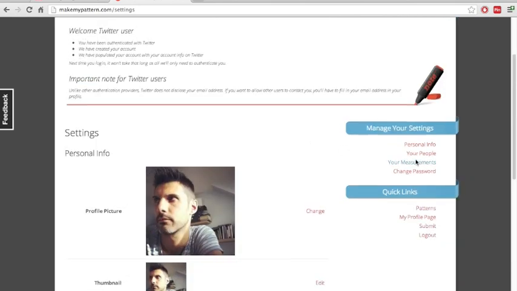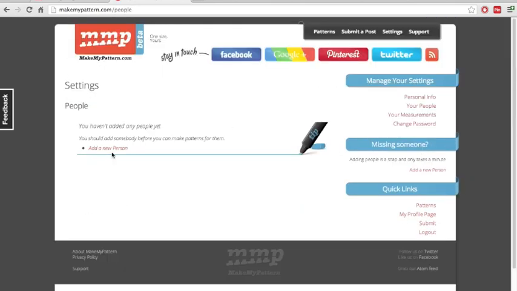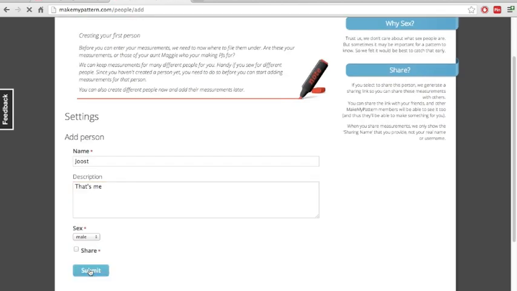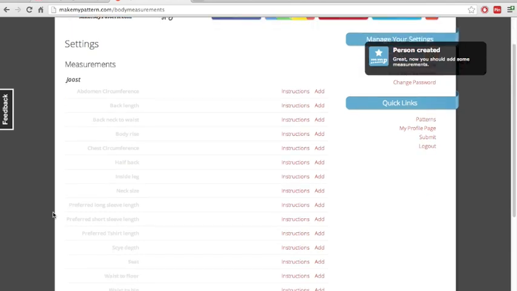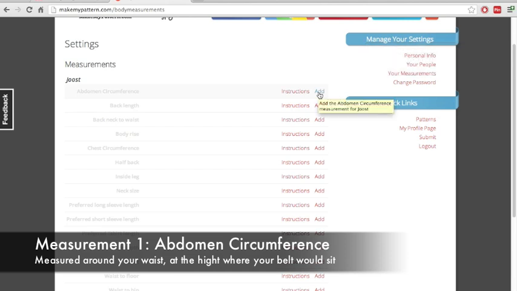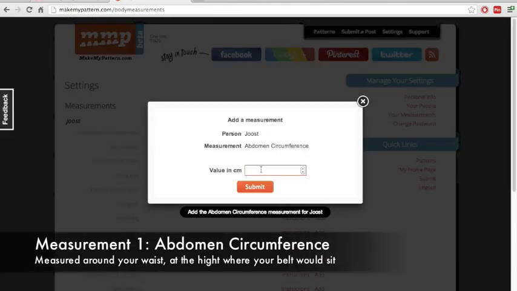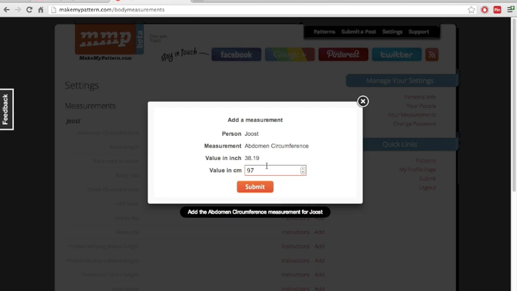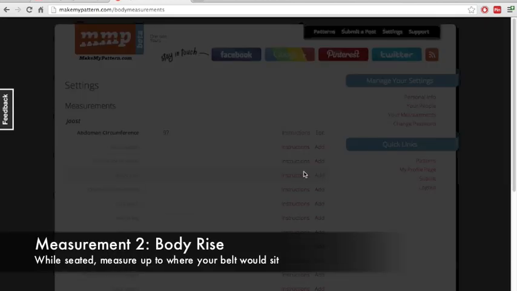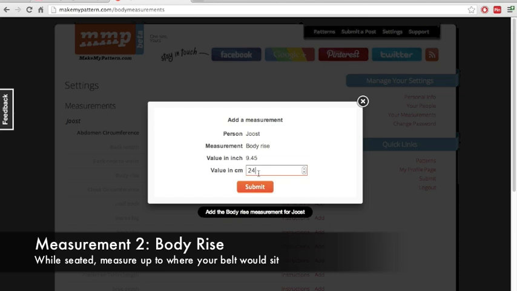Now, click on your people and add a new person. I'm going to add Joost. That's me. He's male. Submit. This is the profile of Joost. Now, measurements I need to add, for the trousers, abdomen circumference, which I measured earlier, and they are 97 centimeters. When you fill in the value, you can see the value in inches. So if you measure yourself in inches, you can easily check whether everything's okay.